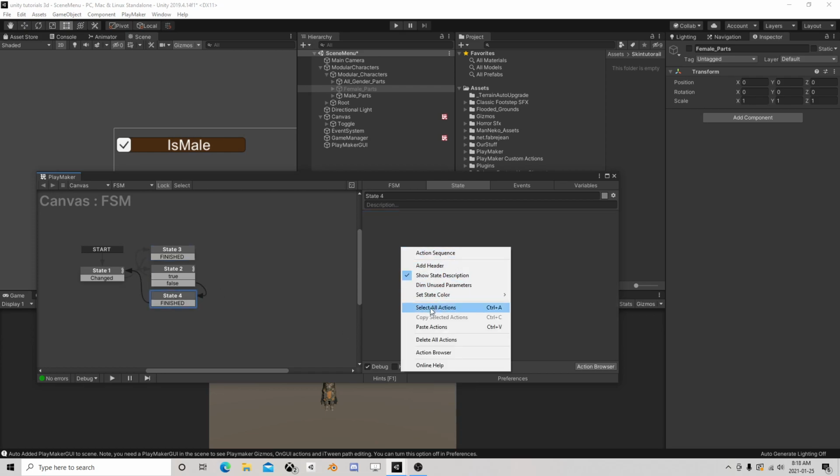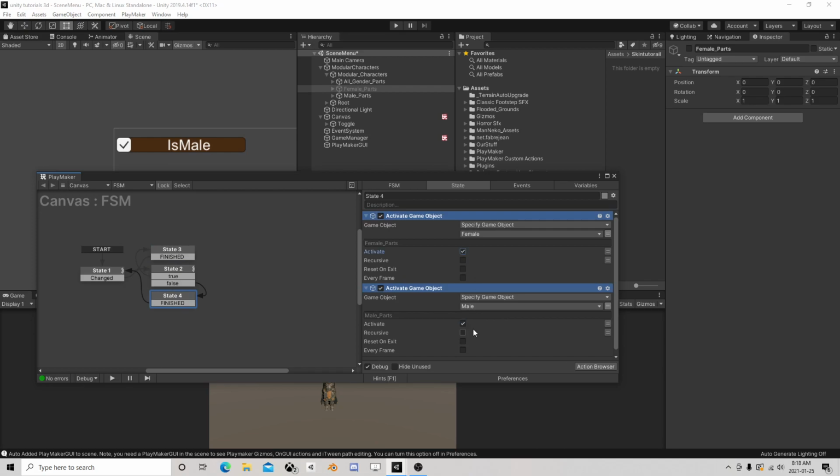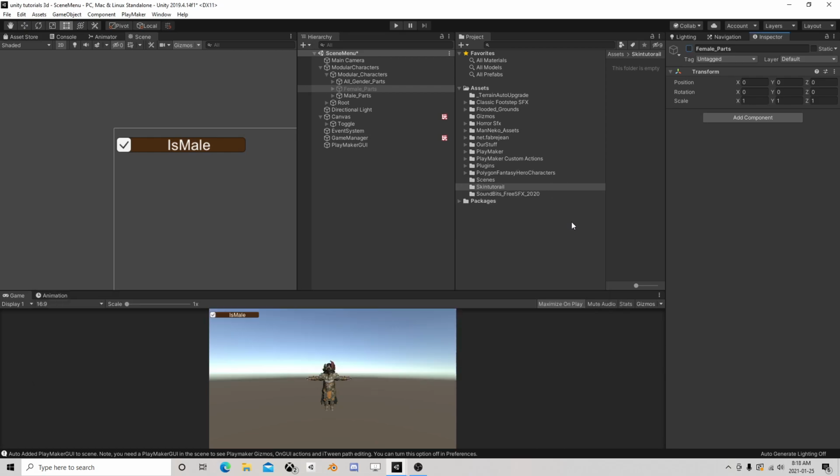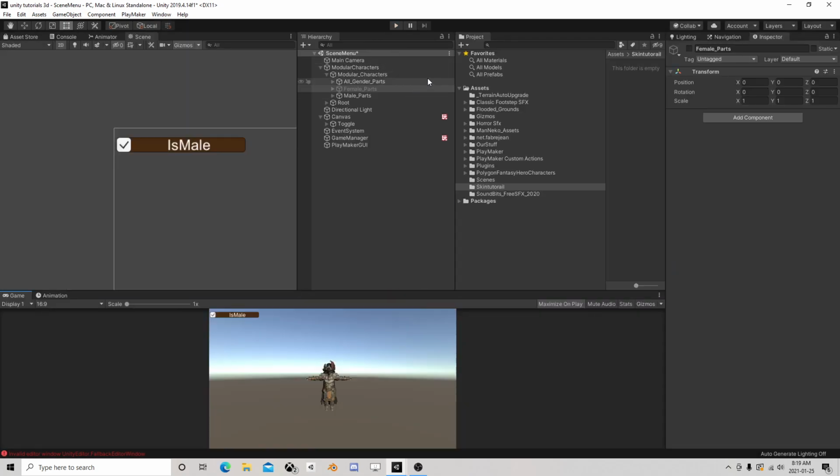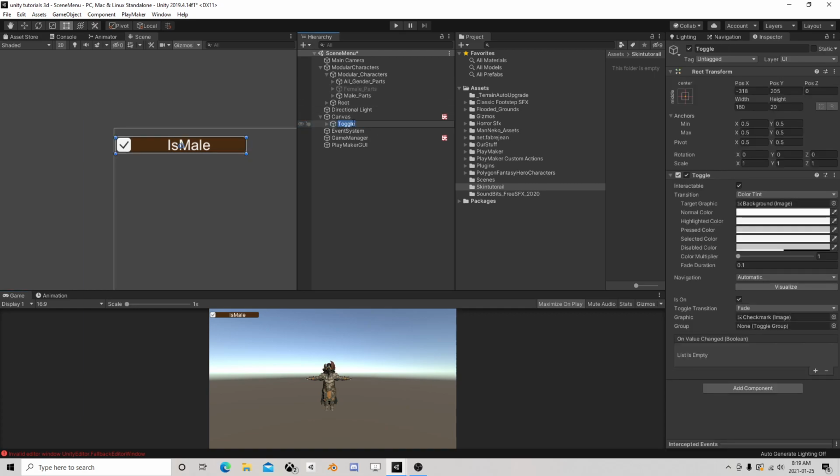Copy and paste and reverse those. Okay, so just to show you how that kind of works now. So there is the male and the female versions. Doesn't look like much yet. Okay, so there is that. Now we also need, so this is for the sex.